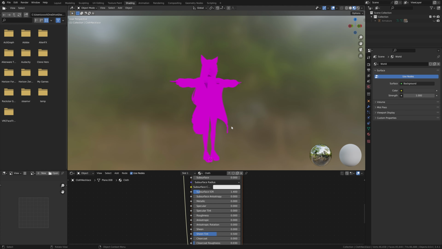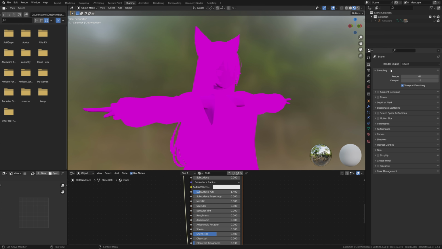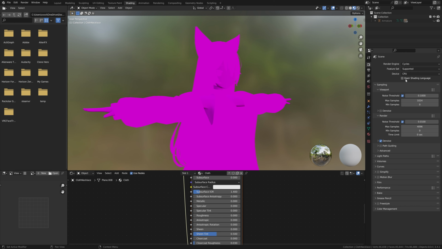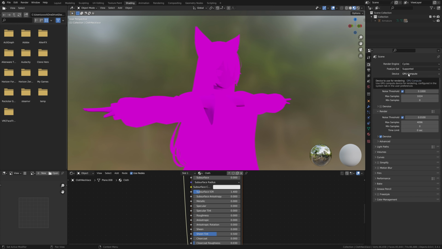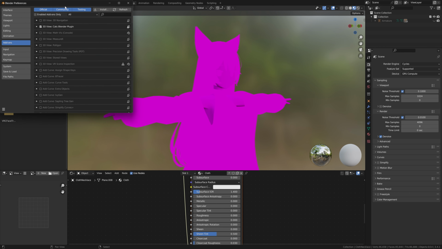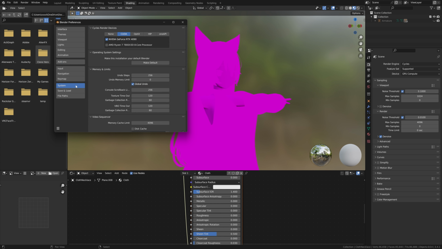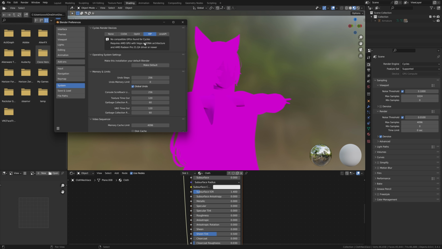Next, let's go into the shading tab because we have a little bit of setup to do here. In rendering properties, go to render engine, Cycles, and GPU compute. This will let Blender know to use our GPU as our renderer. However, if this is grayed out, you're going to want to go to Edit, Preferences, and then System. Here you can set your GPU. For NVIDIA, set it to CUDA or OptiX. For AMD and Intel respectively, set it to HIP or oneAPI.